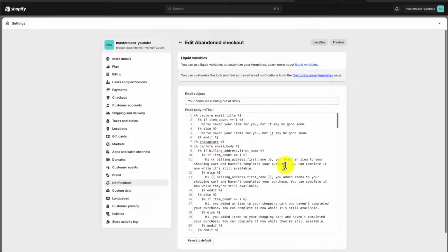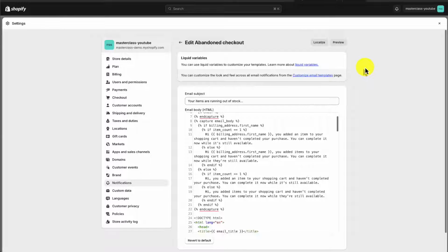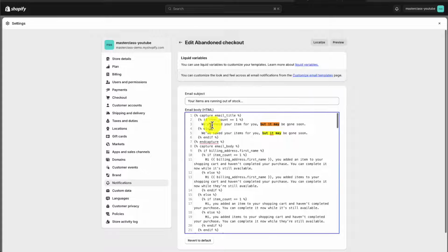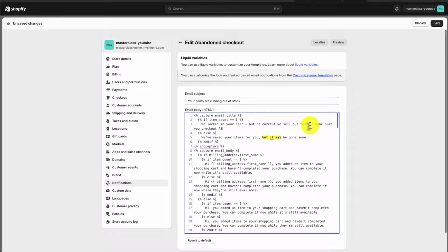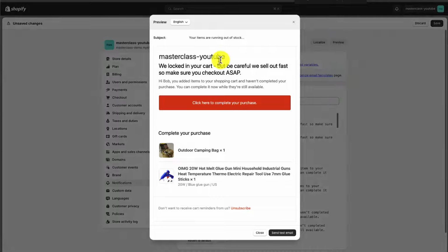And as we're editing, if we want to preview it, we can click preview in the top here and see what it looks like. So let's say I want to go and edit, "we've saved your items for you, but it may be gone soon." So if I just Command F, "but it may be gone soon," I can see it's right at the top here. And I could change it to something like "we've locked in your cart, but be careful though, make sure you check out ASAP." So since I just use cart, it could be singular or plural here. I can just copy and paste that under both statements. And if I click preview now, I can see I've changed the text to "we locked in your cart, but be careful, we sell out fast, so make sure you check out ASAP."